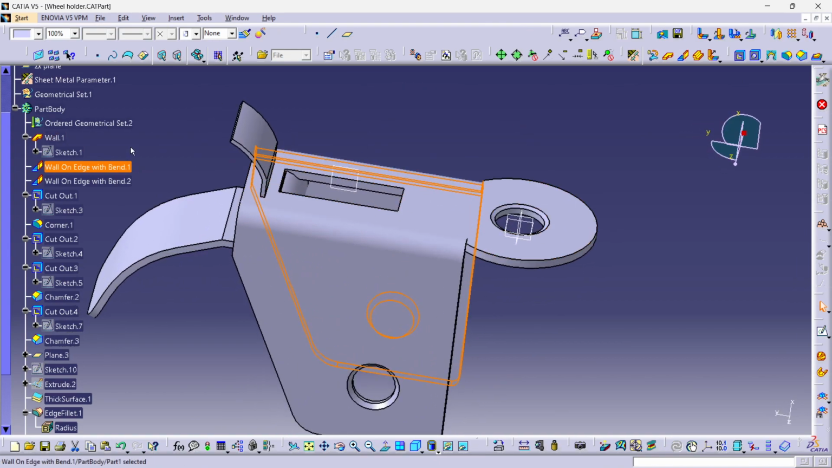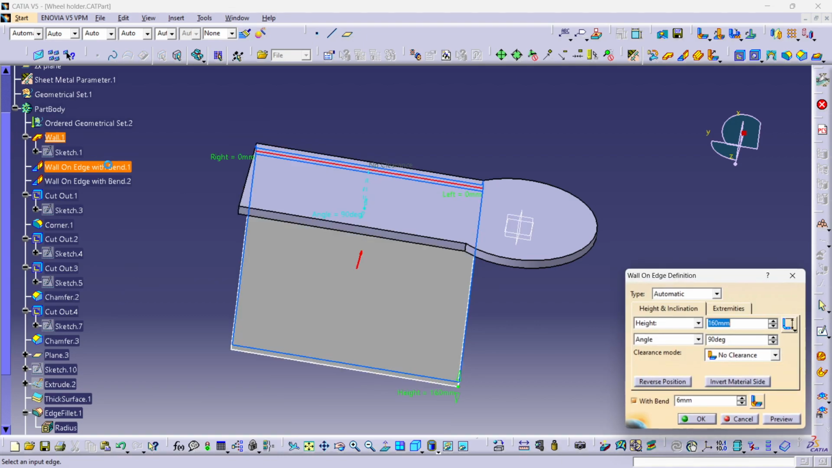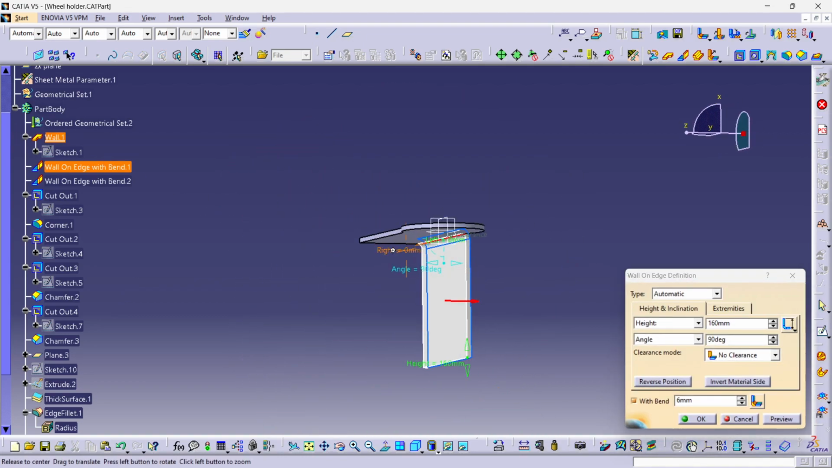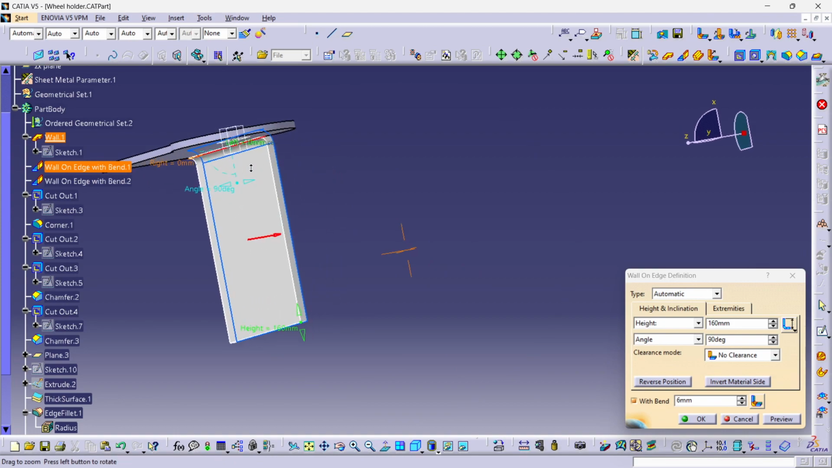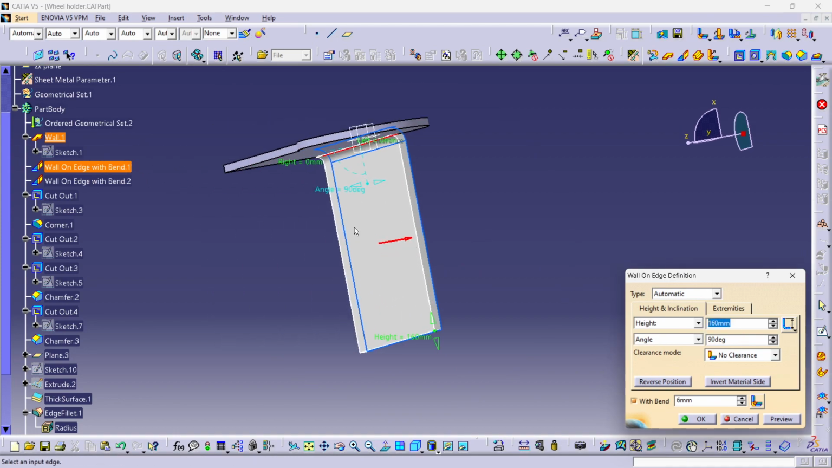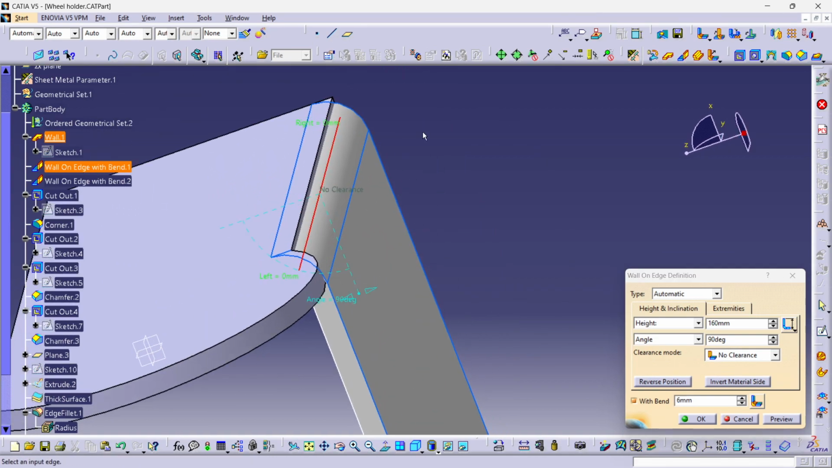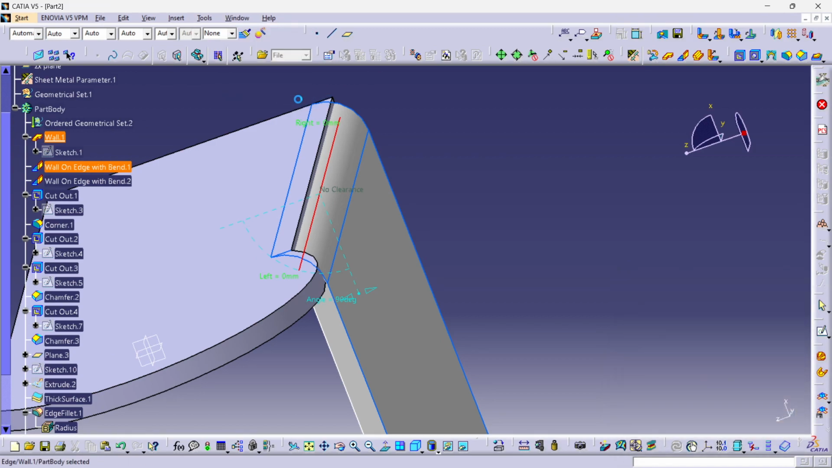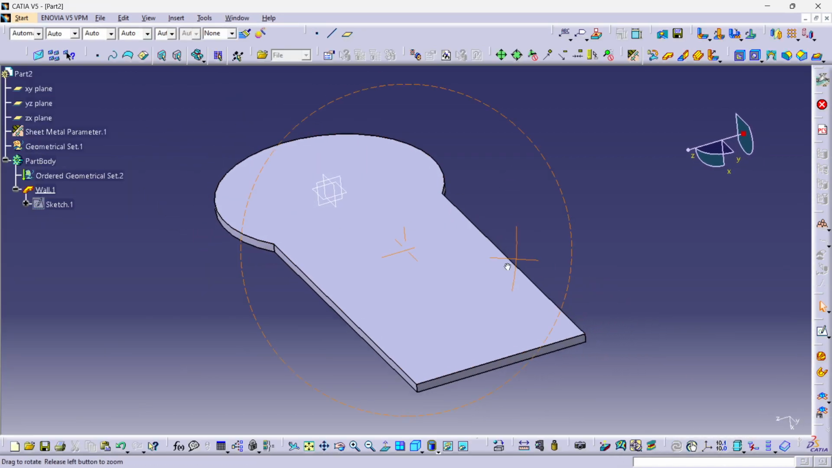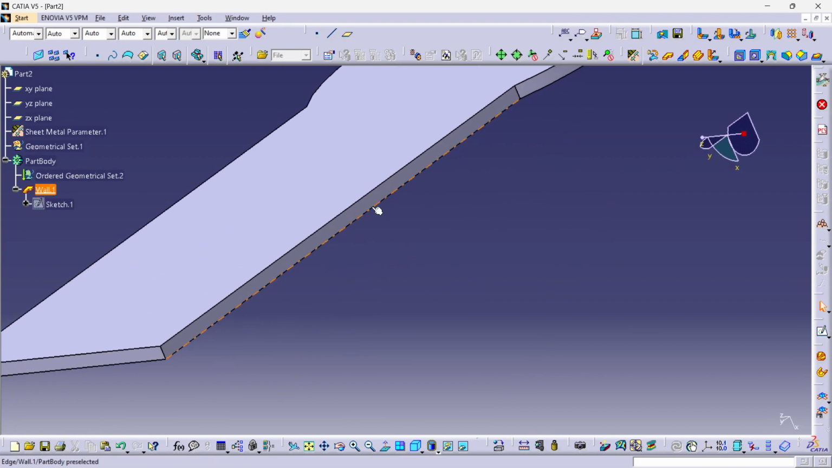Come back here, and now there's another term called wall on edge. The height which I have given is 160 mm, and it is bending to 90 degrees. There is no clearance, and there's a bend of 6 mm. So we need that in here. Let's move ahead. Let's select the surface, go for bend, wall on edge. Sorry, wall or bend? Yeah, it's a wall.